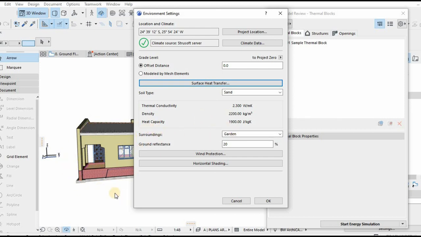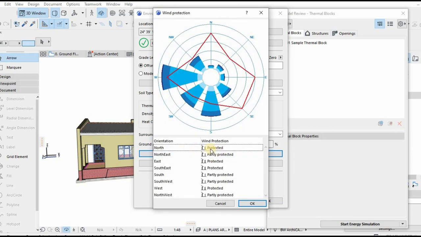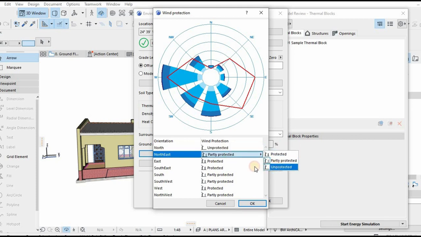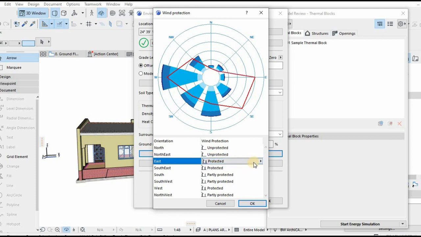Surroundings of this house. Is it a garden? Gardens help in terms of energy transfers and stuff like that. Is it paved? This is paved, so I think you'll see here the ground reflectance, garden 20. You see this waterfront 50. So that's things. It's really important. And then window protection. Are your windows protected? No, they're not protected. Unprotected. Because this house is on a boundary, I would say partially protected, but no, it's just unprotected.